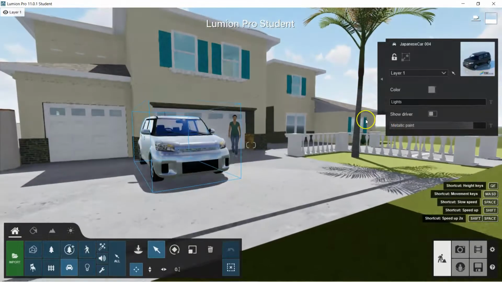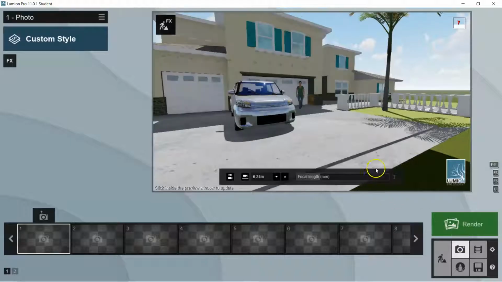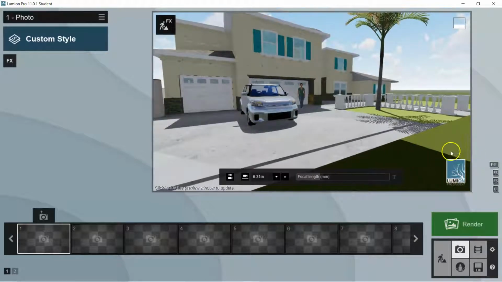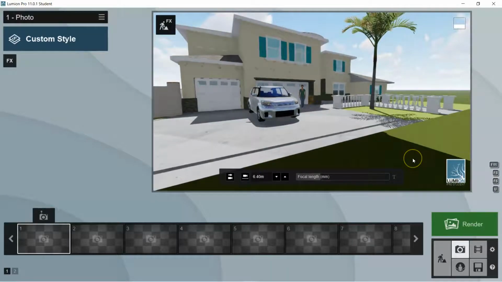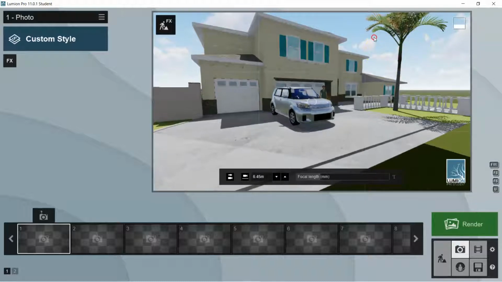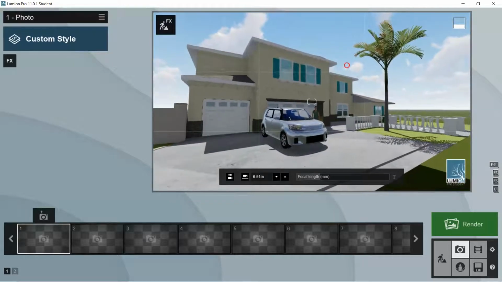Alright, well, let's get down to business. So now we want to do a rendering. And notice how right here you have the stamp. Well, that's Lumion, letting the world know that we did this with Lumion. And that's okay. It's their product, and we're using it for free. No big deal.